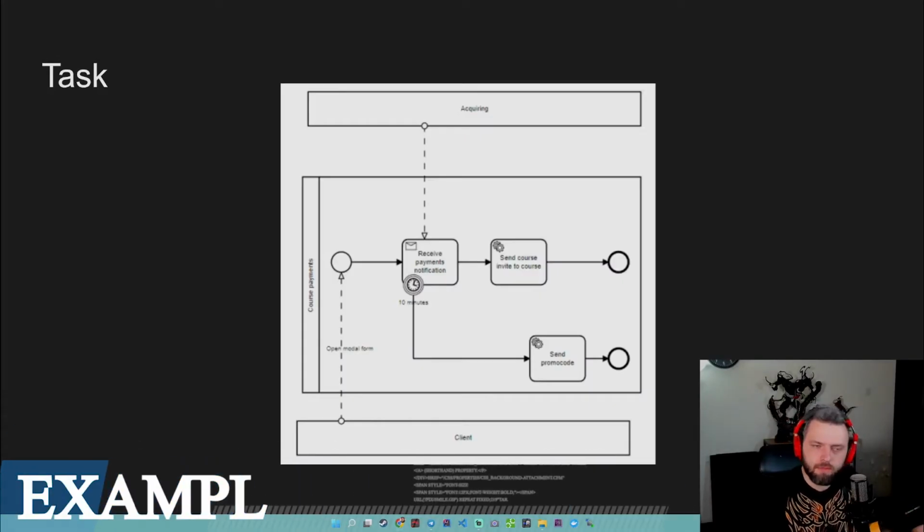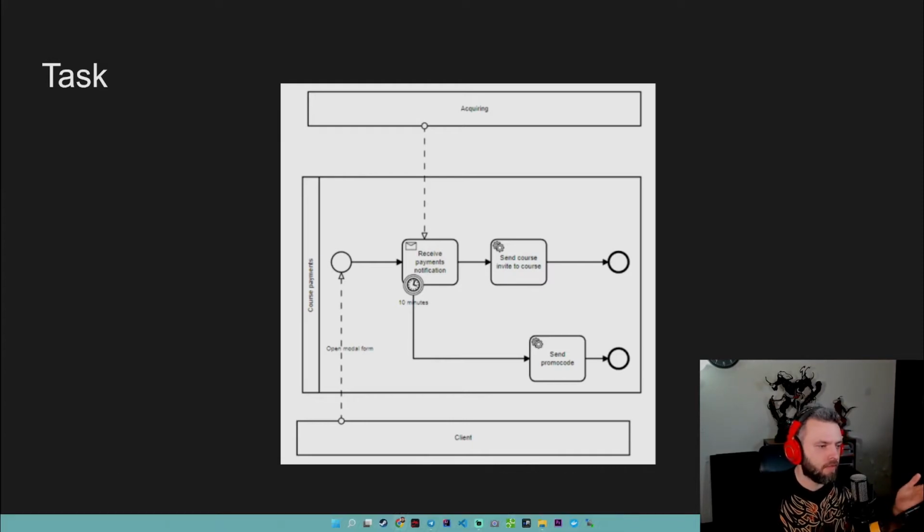Let's talk about the example. You can see a BPMN diagram for the business process of buying online courses. The user goes to a web page, selects the type of course, inputs an email, clicks pay, and the website displays a modal window from the acquiring page. The user makes the payment, acquiring sends a payment confirmation to our system, and after this the system sends a notification to the user by email about the details of our deal.